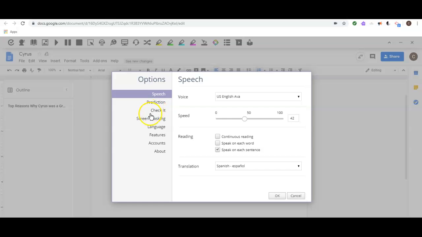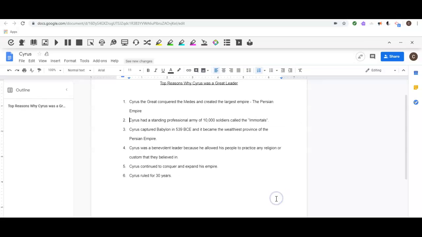In another video tutorial, I'm going to go over the screen masking language and other various features that are embedded. So this is going to get you and your students up and running and using the Read and Write Chrome extension. Make it a great one.